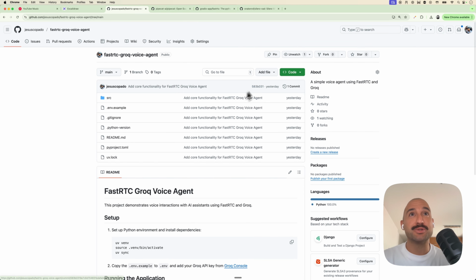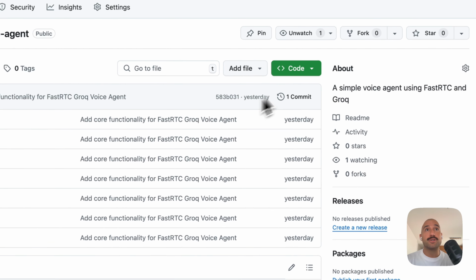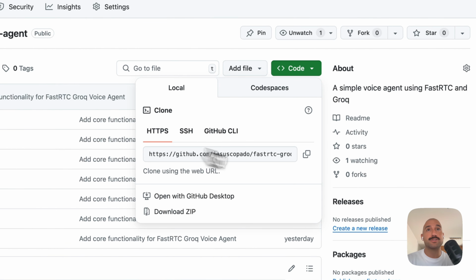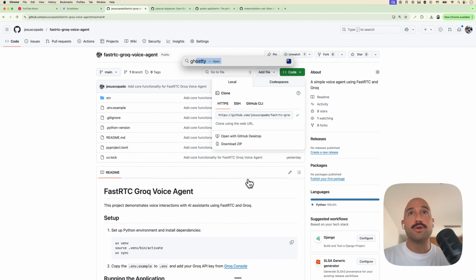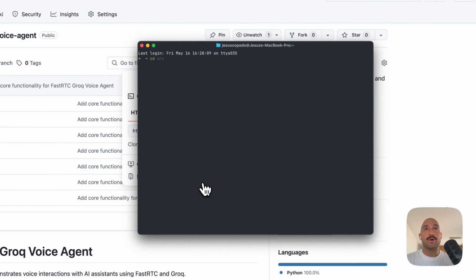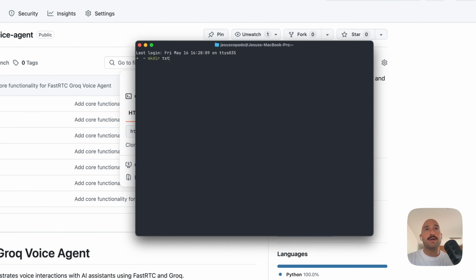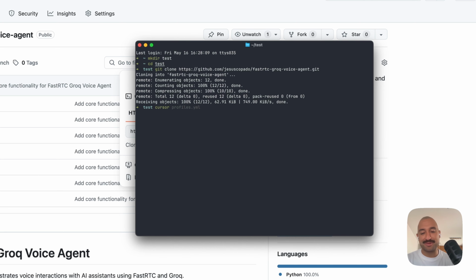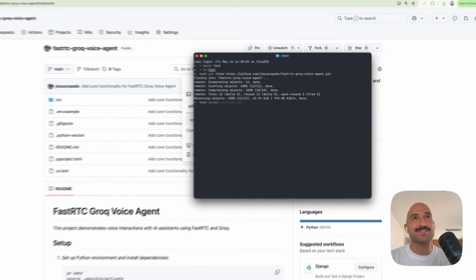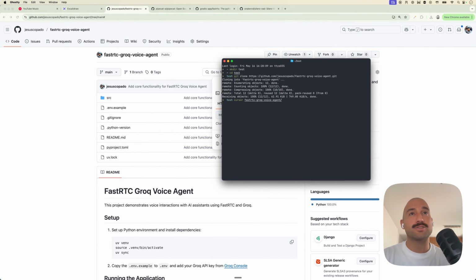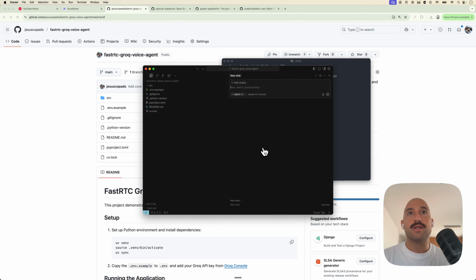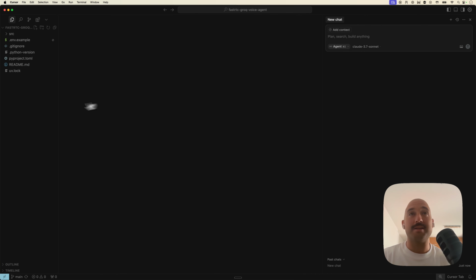So you just need to clone this repo that I prepared for you. It's going to be the first link in the description below. So you can just get this link. You can use HTTPS, just clone like this. You open your terminal and you just need to git clone it, right? That's it. So you can just open it with your favorite IDE. In my case, it's just Cursor. So this opens the project in my IDE.